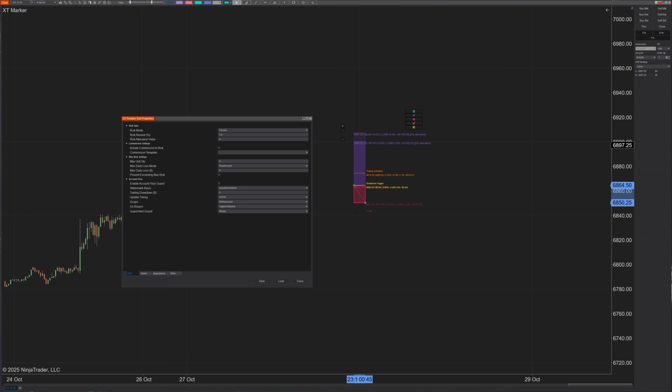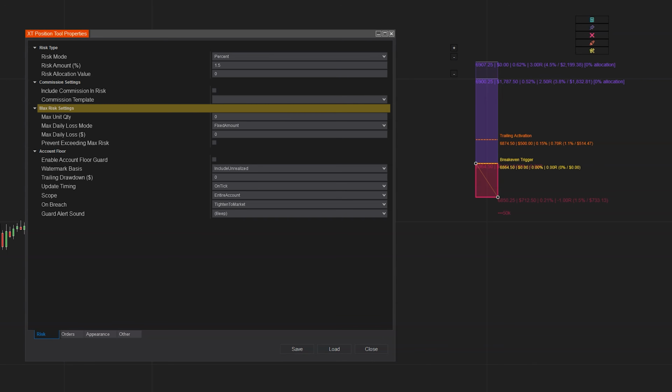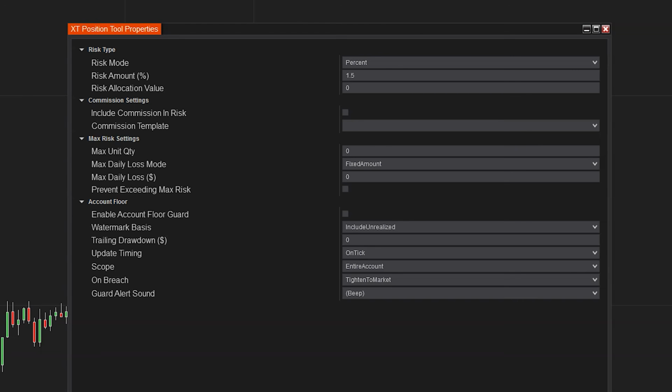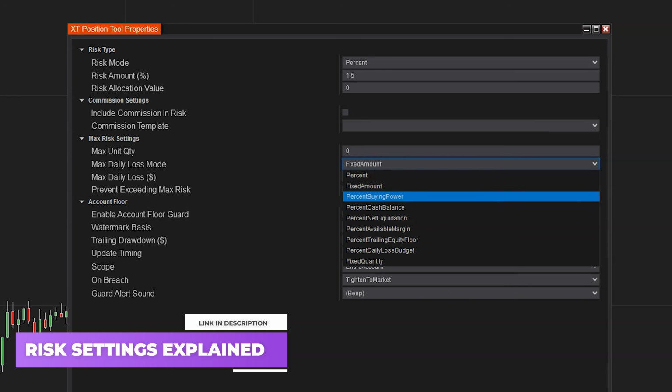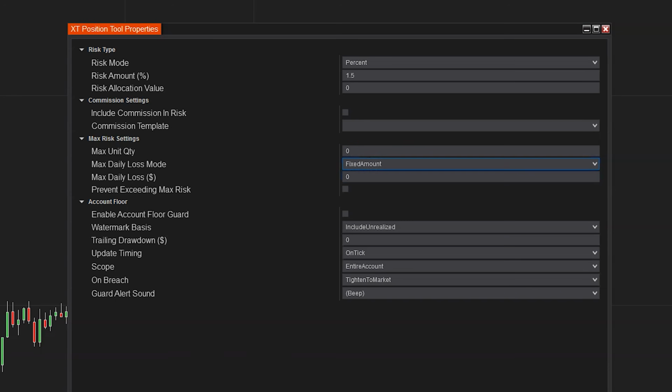So we're going to go one step further and try and help you manage your risk. We have a setting here that is going to be your maximum risk setting. And this is going to be really neat because it's going to talk about what your maximum order quantity would be as a hard cutoff, which is going to take priority over anything. Your maximum daily loss can either be set by a fixed amount or percentage or any of those other risk modes. And then we can prevent you from exceeding that max risk by not letting you take any more trades.